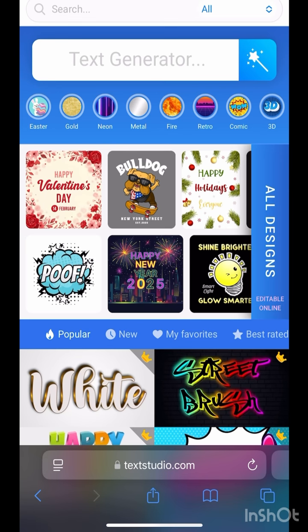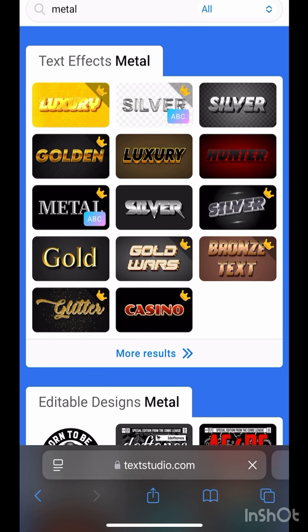Okay, so we are in Text Studio. I have the Pro version. You don't have to have the Pro version. You can use the free version. I'm going to click on Metal, and you'll see anything with the little crown in the corner is a Pro version. We're not going to use that. We're going to use a free version here, the one in the middle that says Silver. Click on that.